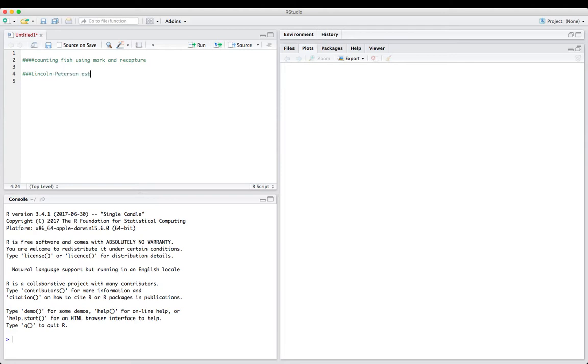So we're going to first give you a method that is called the Lincoln-Peterson estimator. This is probably the simplest estimator. And what we need to do is first just establish our N, which is going to equal 1,000. So this is our true number of individuals in a population. I'm just picking 1,000. So this is the number of fish in the population that we're interested in.